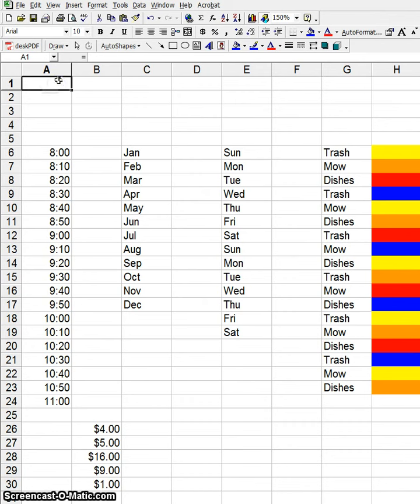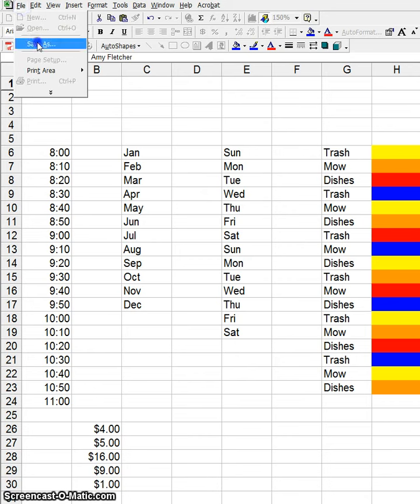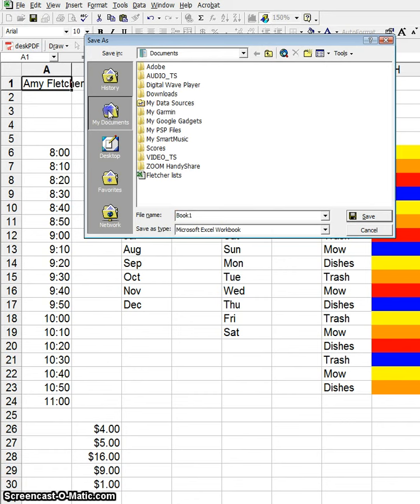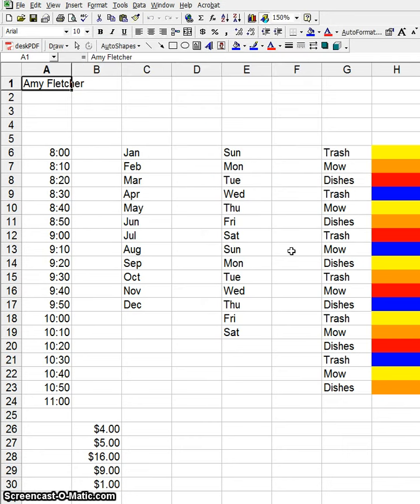All right, your instructions say next to please type in your first and last name and save this. Save as. Save it in your documents as your last name and the word lists. Click on Save. And then please also save it in the drop drive so that you can get credit for this assignment.